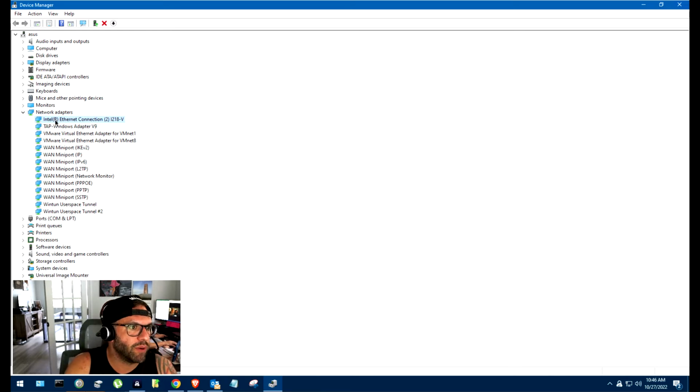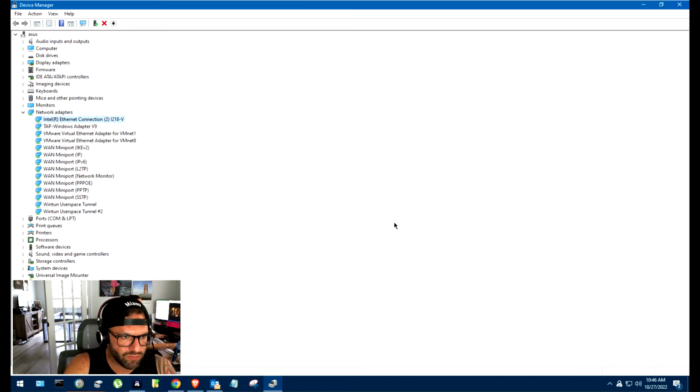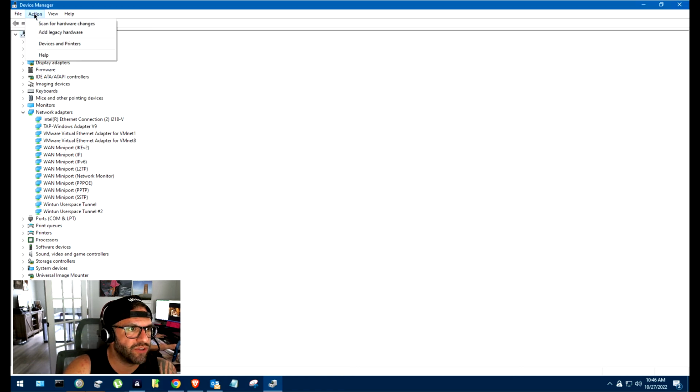I don't have Wi-Fi, but click on your Wi-Fi card, right-click, go to Uninstall Device. Do not check that. Hit Uninstall. It'll remove itself immediately. Next thing, you want to go up here to the top and then highlight your computer name and then hit Action, Scan for hardware changes. And I usually do that twice.